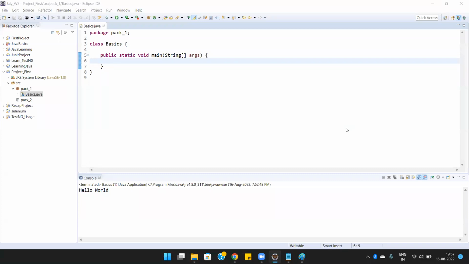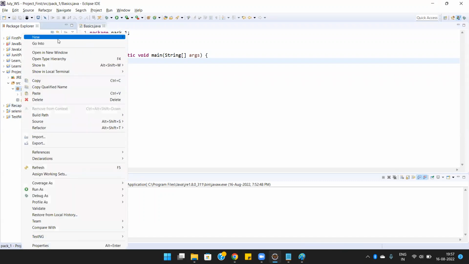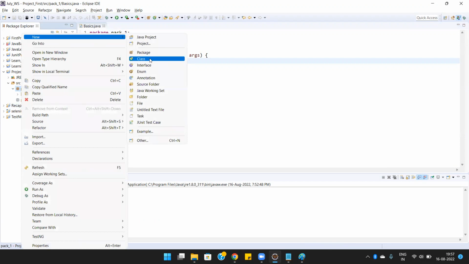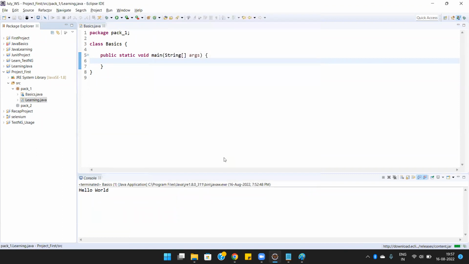For example, we have a few classes in one package. So how many class files will be written in the bin? Super. So now I'm going to have another class here. Right click on the package, new class. Here I'll give Learning as my class name. Okay, I'm going to click on finish.